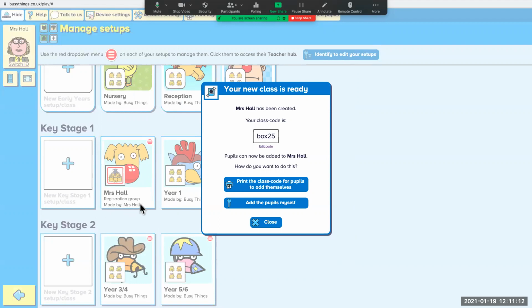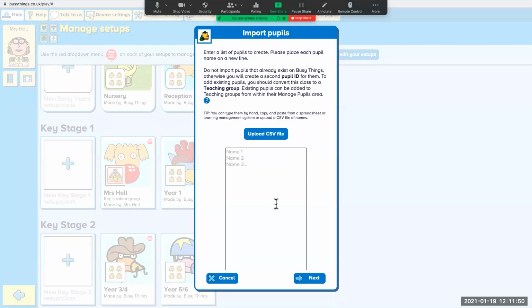It says made by Mrs. Hall, registration group. And it's got a different icon to these made by Busy Things ones. It's a closed class with pupils in it. We haven't got any pupils in it yet. We're going to add them now. So I'm going to add the pupils myself. The class code up here is not something that you need to probably get involved in unless you're teaching older children. This is a way of them entering the class themselves and creating their own identity themselves. But the vast majority of you will just want to add the pupils yourself. So we're going to do that.